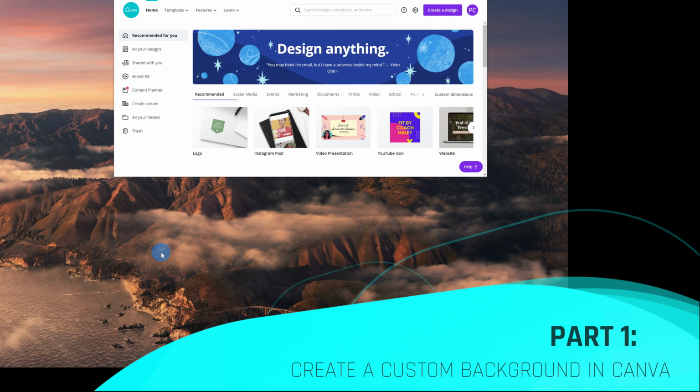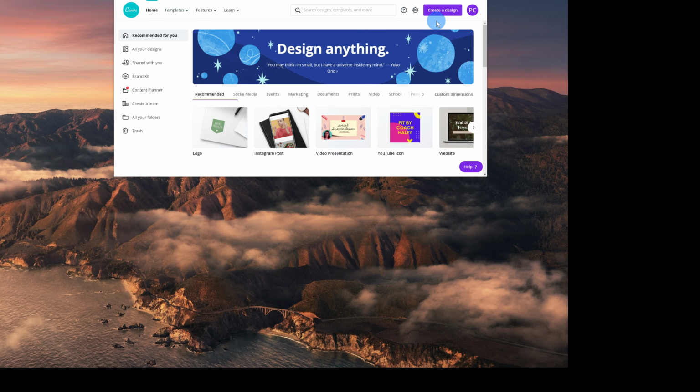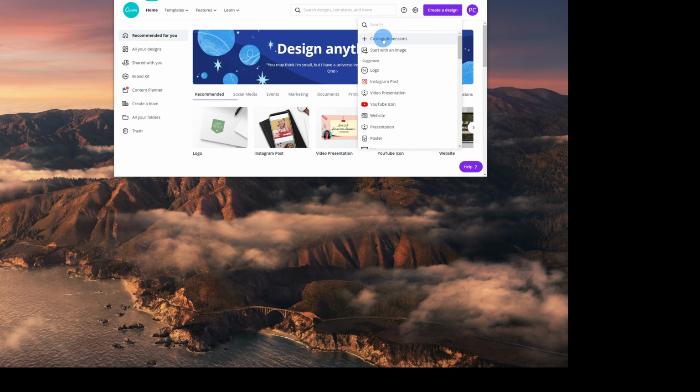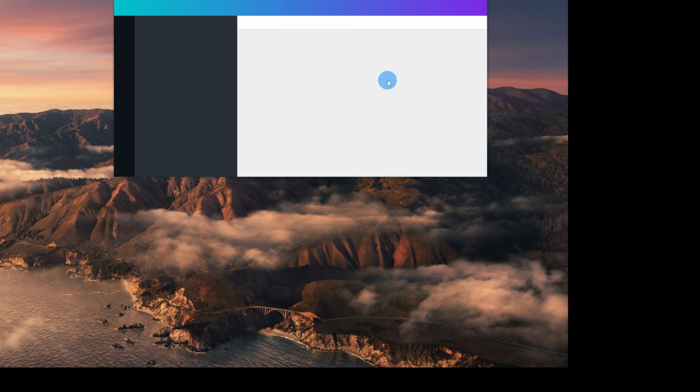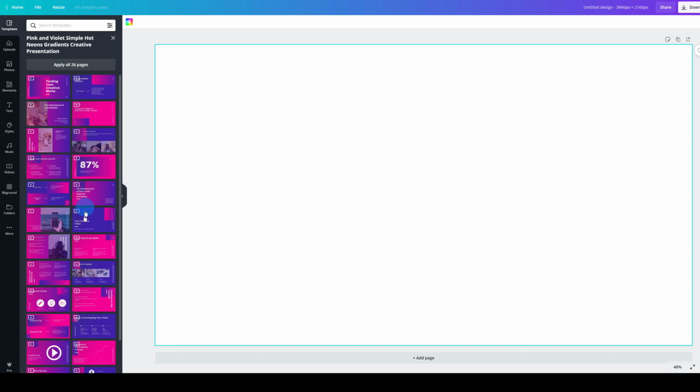Please open canva.com. I will put the link in the description below. Once you have opened up the website and you have signed up for it, just click on create a design. Over here, click on custom dimensions, and under the width and the height, just put in 3840 by 2160 pixels. Now you will see a blank page, and on the left hand side you will see the templates. We will select this one over here, and it will give us many options. We will select the first option.